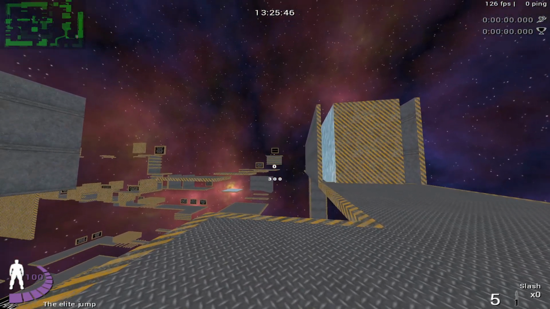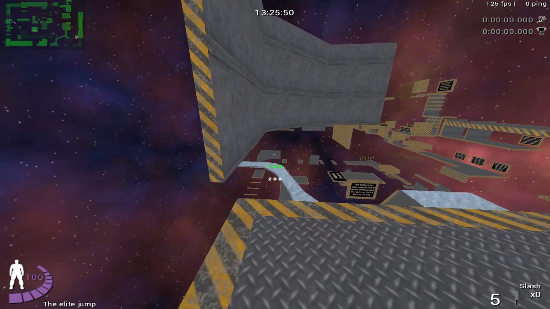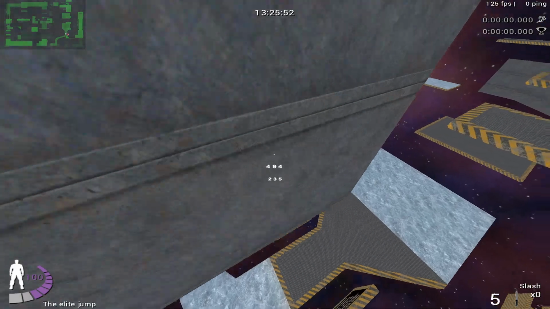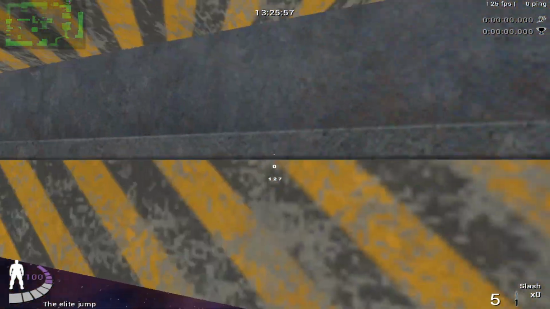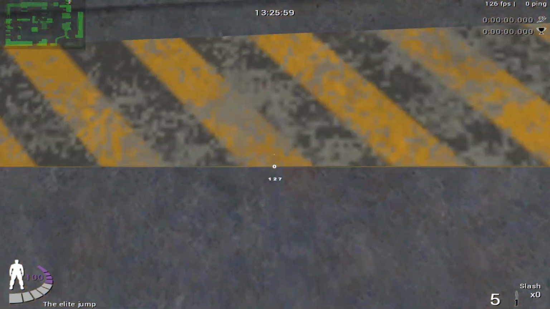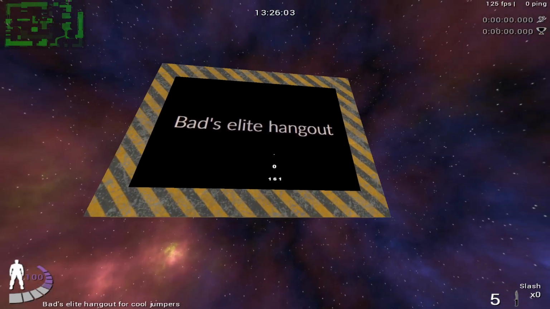So there's this little extra finish at the end of this final jump. Can I reach it? I don't know, let's try. Hey, I think I've got it. So this was the final jump of the tutorial, which leads you to Bad's Elite Hangout.